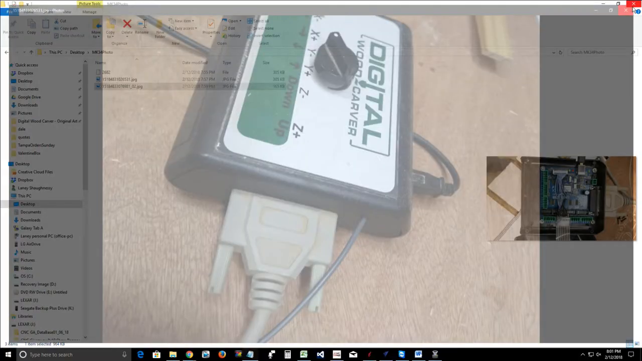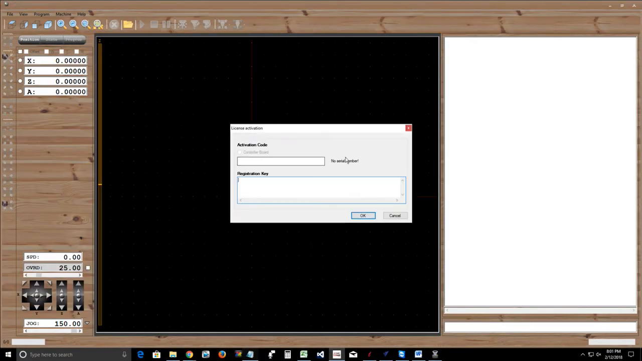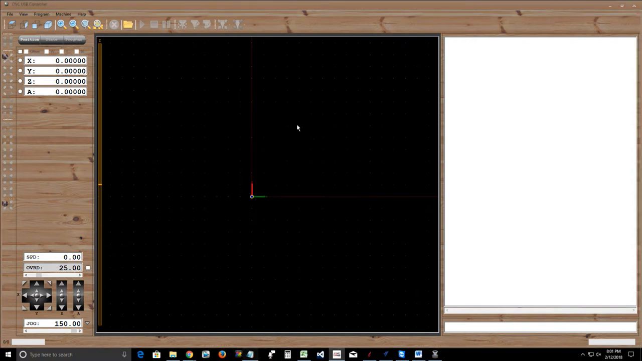Ignore this. All of it. Go to your CNC USB controller, click on Help, Activate License, look at your serial number. If it ends with a 2-4, you've got an MK24. If it ends with a 3-4, you've got an MK34. Done and done. Moving on.